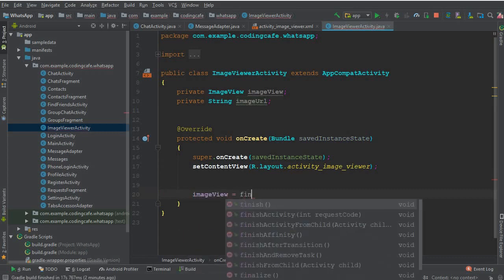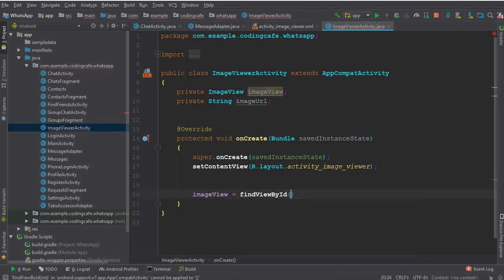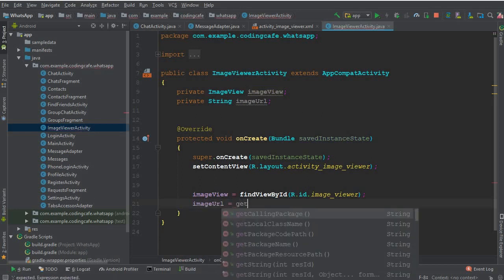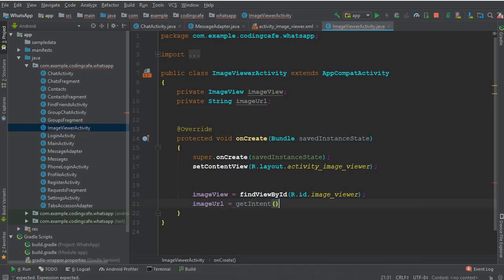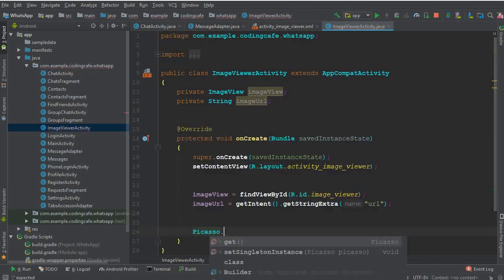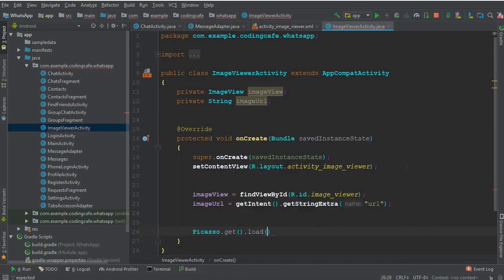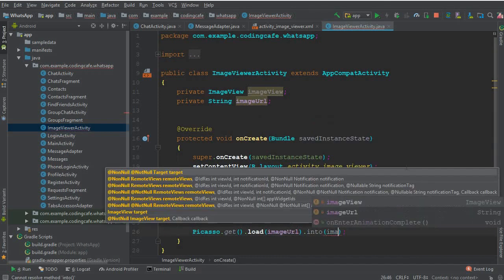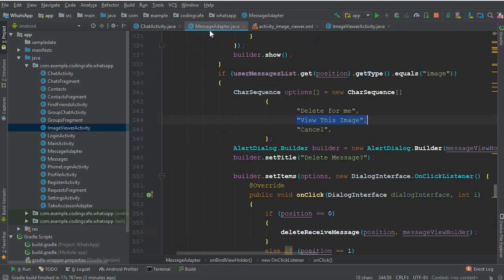Now inside the onCreate, we can say imageView equals findViewById, R.id.imageViewer, and then we can say imageURL equals, we will pass the URL from the previous activity now, but first let's write it here: getIntent().getStringExtra, and we will pass that URL by the name "url". Make sure to remember this, we will use that same thing there. Then we can say Picasso.get().load(imageURL).into(imageView). That's it.